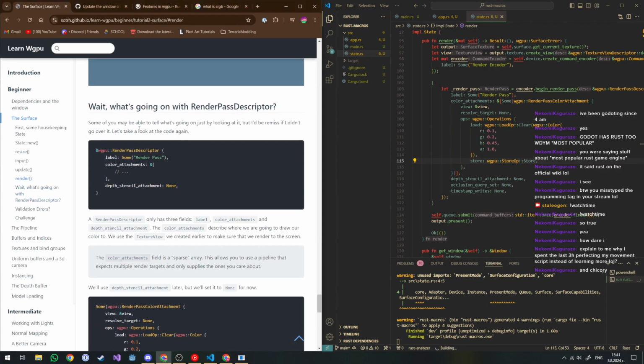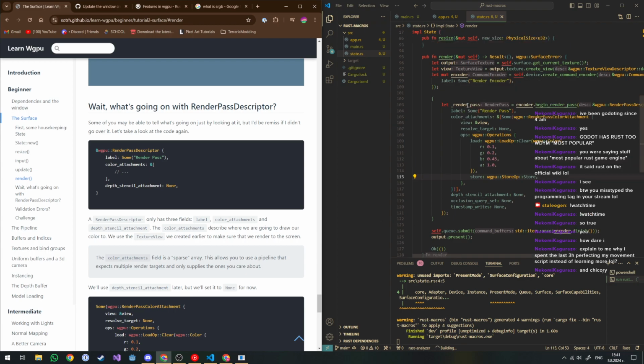Some of you may be able to tell what's going on just by looking at it, but I'd be remiss if I didn't go over it. Let's take a look at the code again. Render pass descriptor only has 3 fields: label, color attachments, and depth stencil attachment. Label is pretty self-explanatory. The color attachments describe where we're going to draw our color to. We use the texture view we created earlier to make sure that we render to the screen. Basically, the texture view creates a view from the output, and the output is set to the surface texture. So this way, the texture view specifies that we are going to be drawing to our surface.